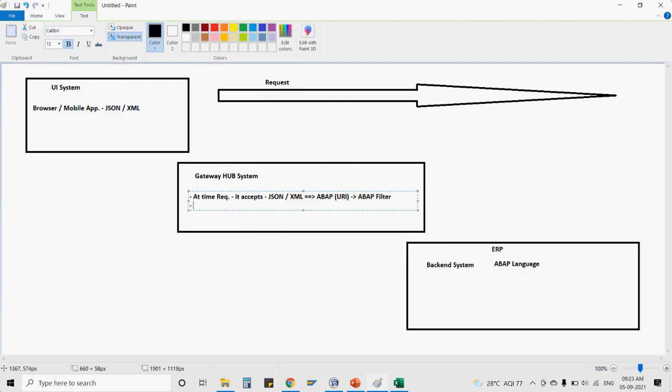ABAP would process it, and at the time of response, it would accept my ABAP-based data which I am sending as a part of, let's say, pointers or a JSON, or we can say an internal table, and it would convert it to JSON or XML, and then send it back to my UI system, where my UI system would be able to render the data and display it on the output system.